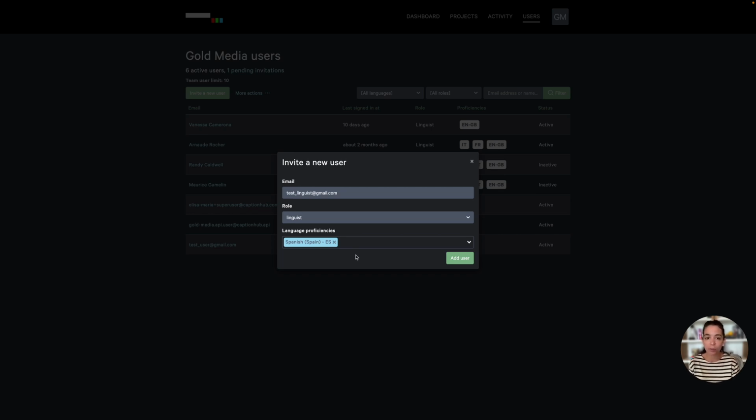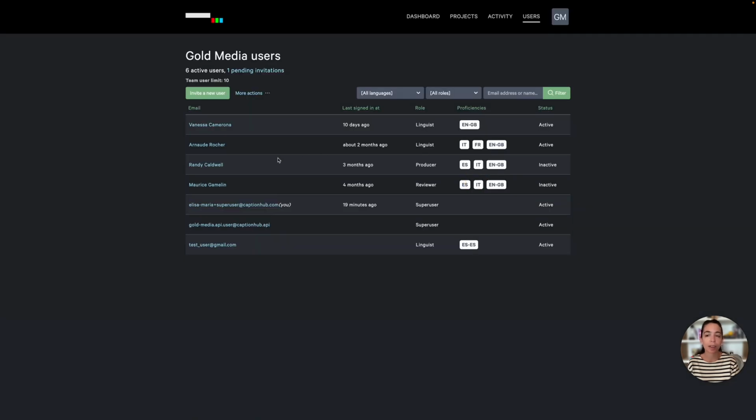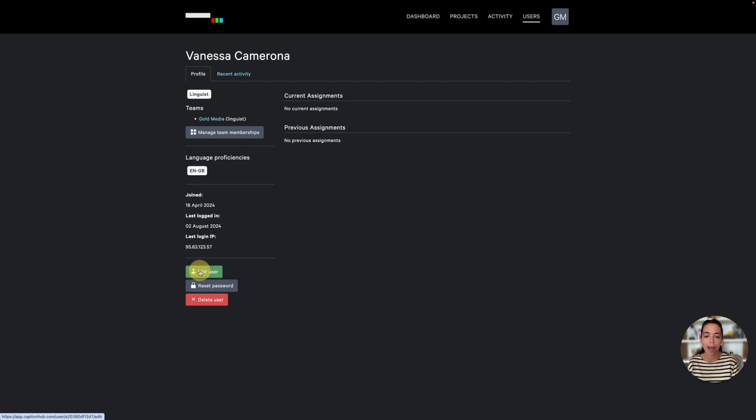So I've added my user with all of the required elements, and I'm going to go ahead and select Add User. Doing this will trigger an invite to the provided email, and once that user clicks into that email, that will allow the user to log into Caption Hub for the first time. I can, of course, go on and repeat this task and invite another user. Alternatively, if at any point I need to edit a user, I can simply navigate into my user list, click on the name of a particular user, and select Edit User.